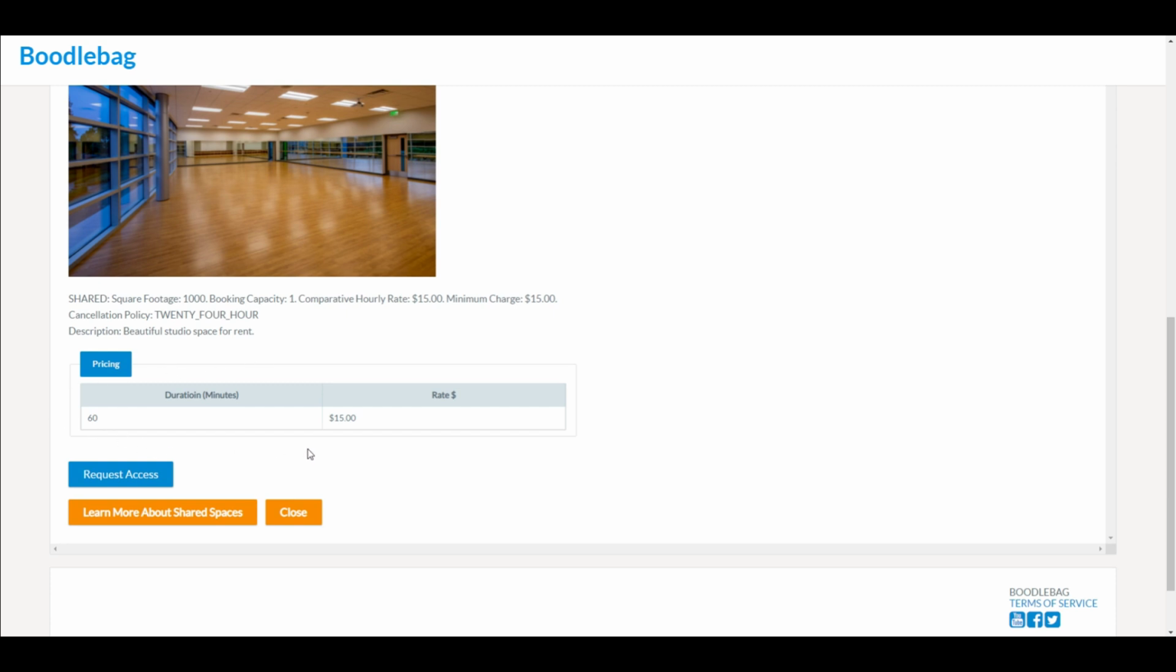Plus now the pricing, so you can see what they charge. Now spaces typically have multiple prices, so they would have multiple tiers that they have priced, so you can get bulk rate discounts. In this particular case, there's just one rate priced at 60 minutes. So anything from 0 to 60 minutes is $15, and the next 0 to 60 minutes is another $15, and so on and so forth.